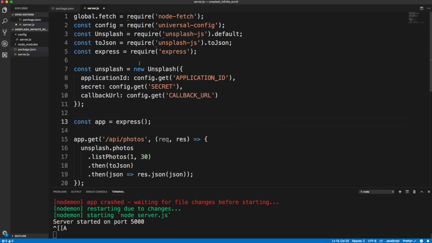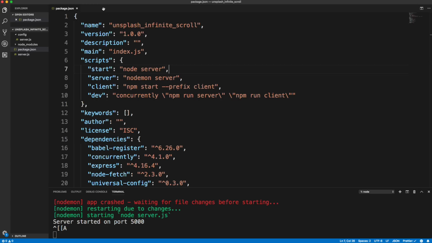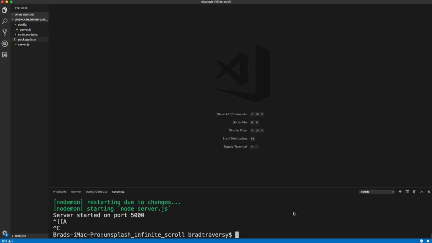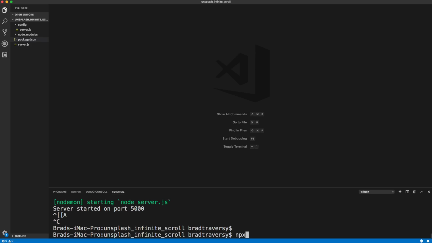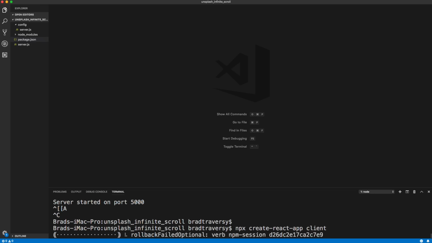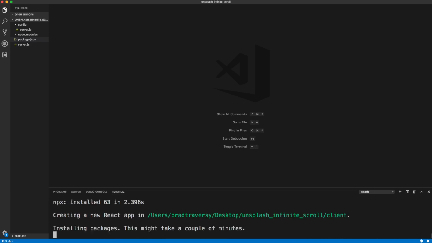So let's go back and we can close those up. And now what I'm going to do is just stop that server, and I'm going to create a React app. I'm just going to use npx here so that I can use create-react-app without installing it globally. And I'm going to put React inside of a folder called client. Okay, so let's run that.